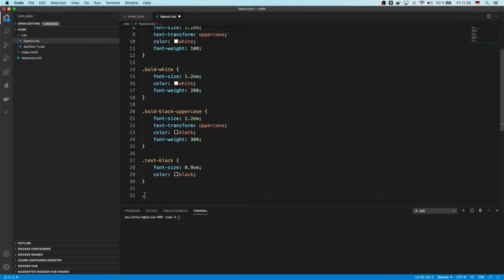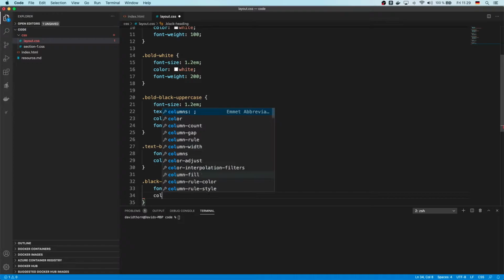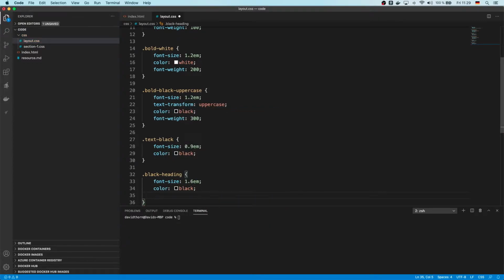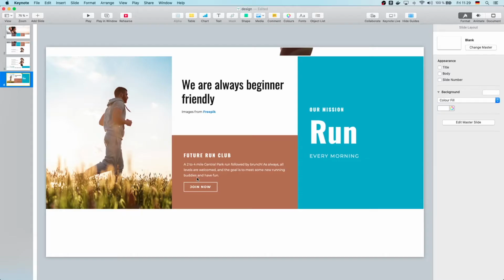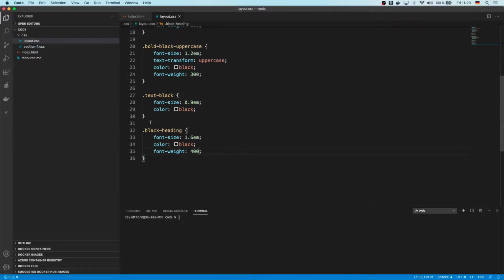So then we've got black heading, and font size, I don't know, say like 1.6 ems or something. Color black as well, and then font weight, I don't know, 400 maybe. That's good. We've got the white already. Now we want white text as well.